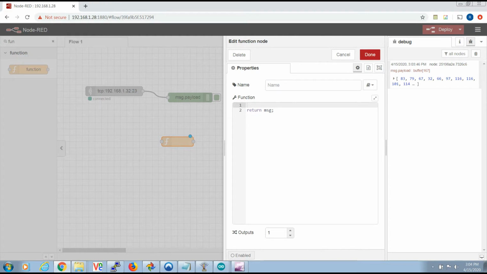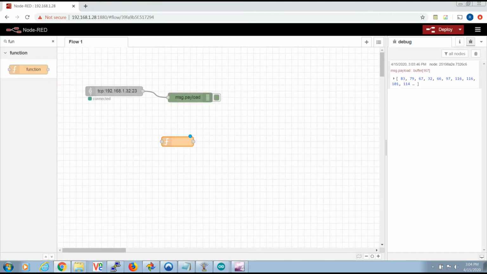And here I'm setting up the function, so this step's not really necessary. You can go back into that TCP node, and rather than outputting buffer, you can output string and eliminate this function node here. But anyway, it's quite easy to set things up.